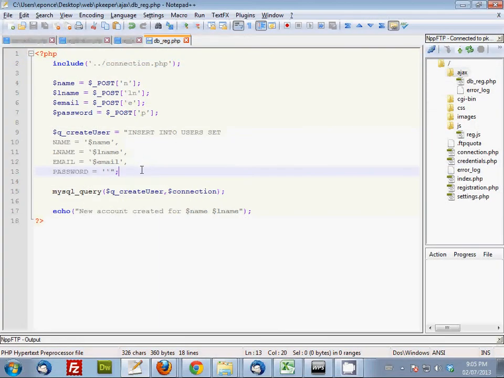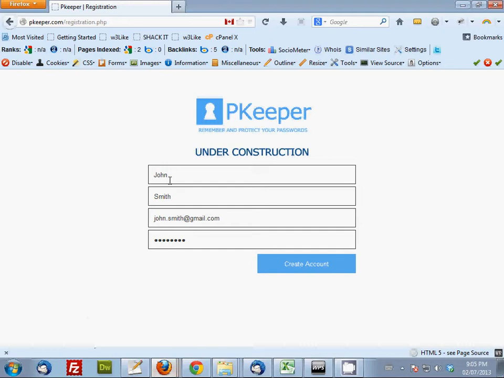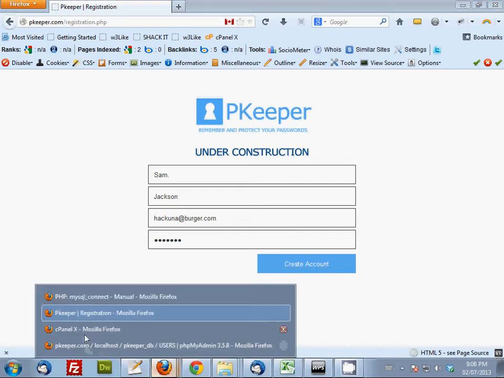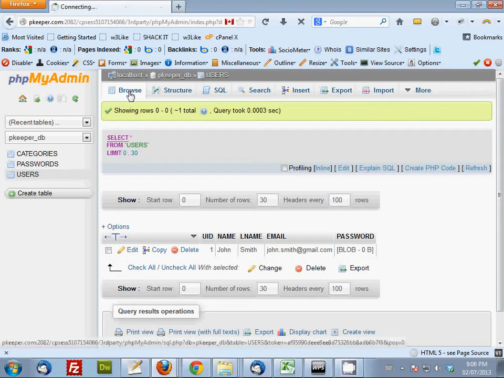Let's create a new one. Sam Jackson. And this is going to be tuna burger. Create account. New account for Sam Jackson created. Okay. Let's go check the database. And there you go. Sam Jackson.